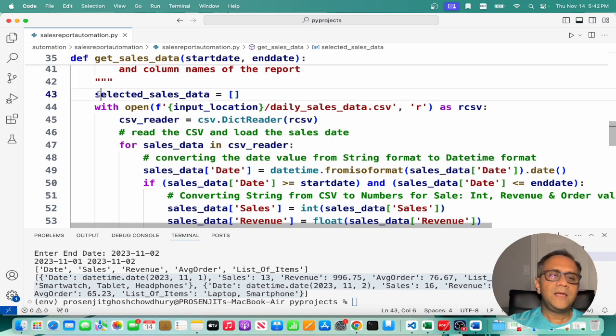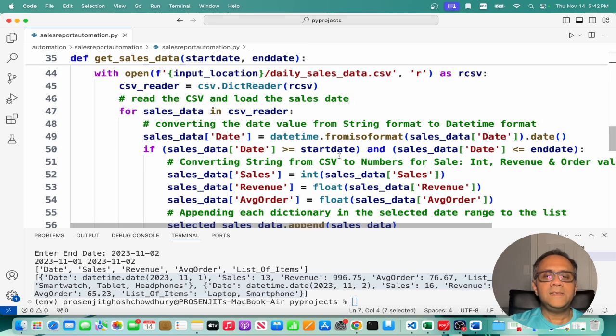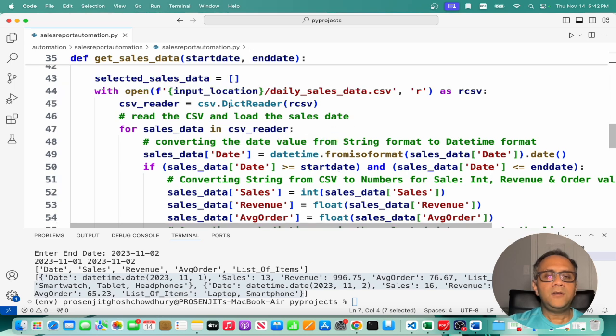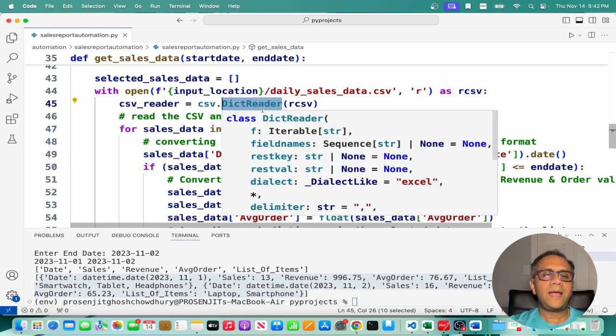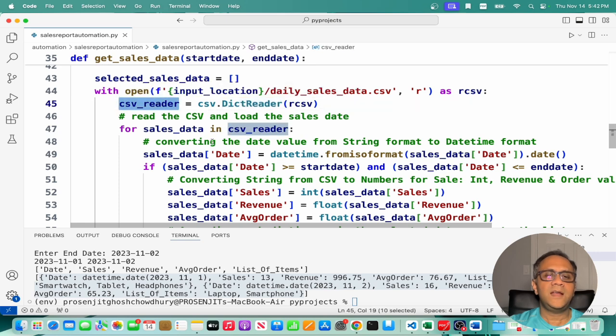So I am starting with the selected sales data as an empty list. And then I am opening this CSV file in read mode with the with context manager. Our CSV is nothing but the file handler. Then I am executing the DictReader method in the CSV module. By the way, CSV is a built-in module in Python, but you need to import it. I am importing the CSV here. See, import CSV. From that module, there is a method called csv.DictReader. I am executing that. Once I execute that, it will give me back the CSV reader iterable object. And I am storing that object in the CSV reader variable. I hope this is clear.